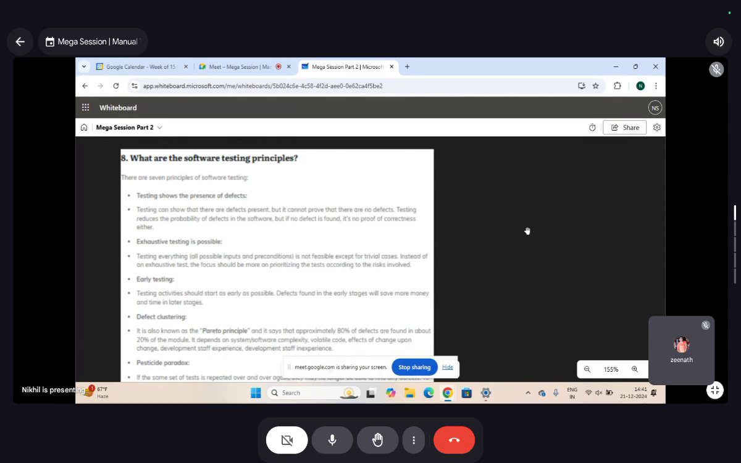The first one is testing shows the presence of defects. You have to explain a bit that testing does not guarantee bug-free software, but testing will tell you the presence of defects in your software. Exhaustive testing is not possible. Sorry, I have made a mistake, you need to make a correction here. Exhaustive testing is not possible. Testing everything is not feasible, except the important test cases and the regression test cases. Guys, please note that there is a correction in the notes, I have missed the word 'not' in this line. Early testing: testing should start as early as possible. This is also a fact.